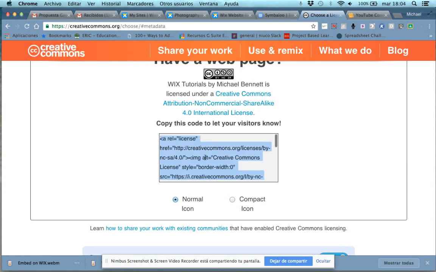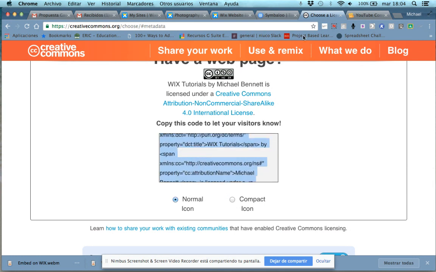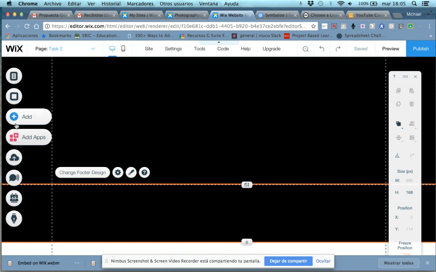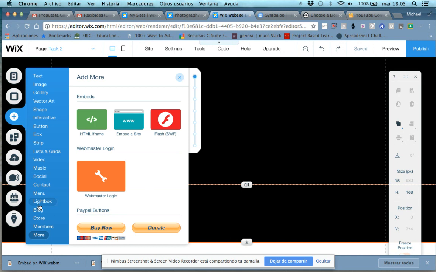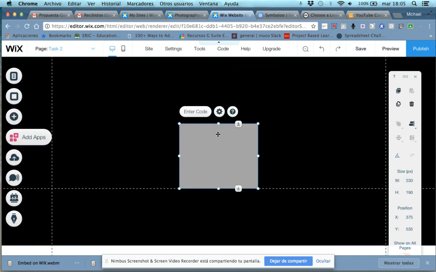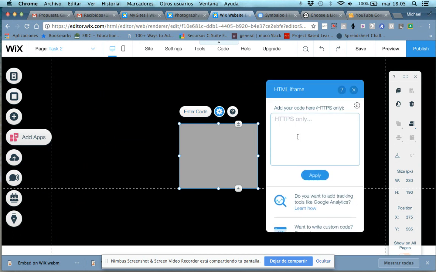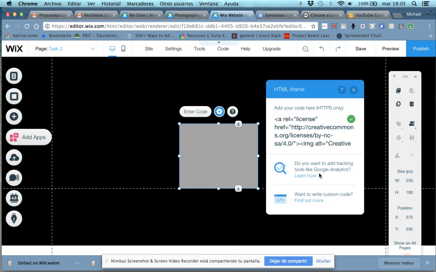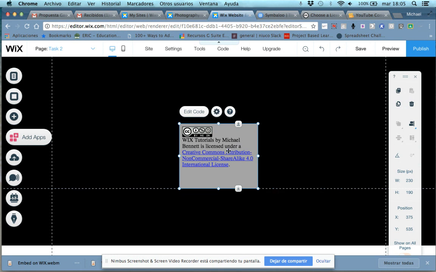So again, we highlight it all, we copy it, we go back to the WIX site, we add. What are we going to add? Do you remember? That's right. More. HTML iframe. Enter code. Paste it. And apply. Okay? So, notice the text is black. It's going to disappear here. And once I close this out. Okay?